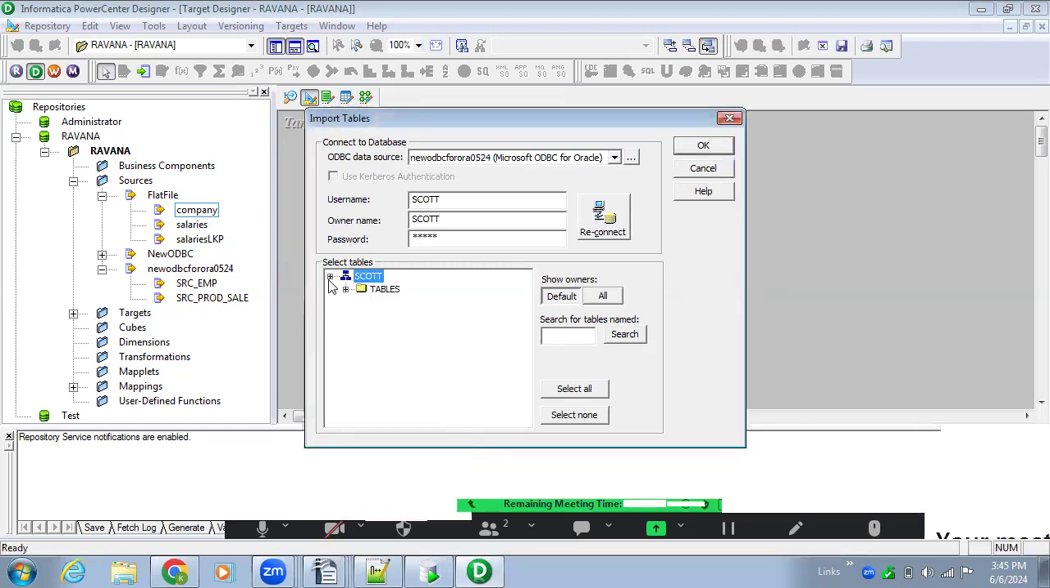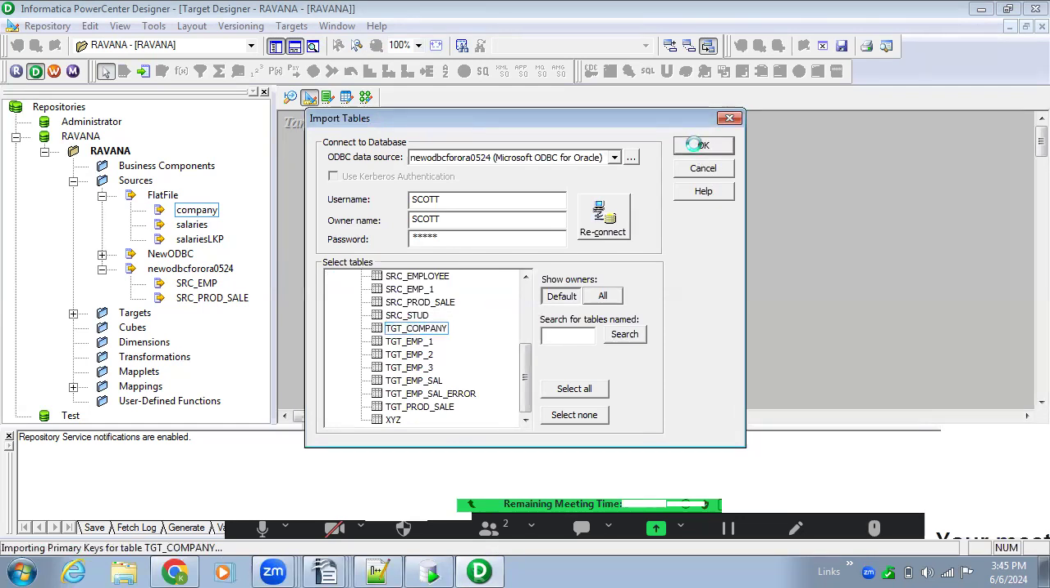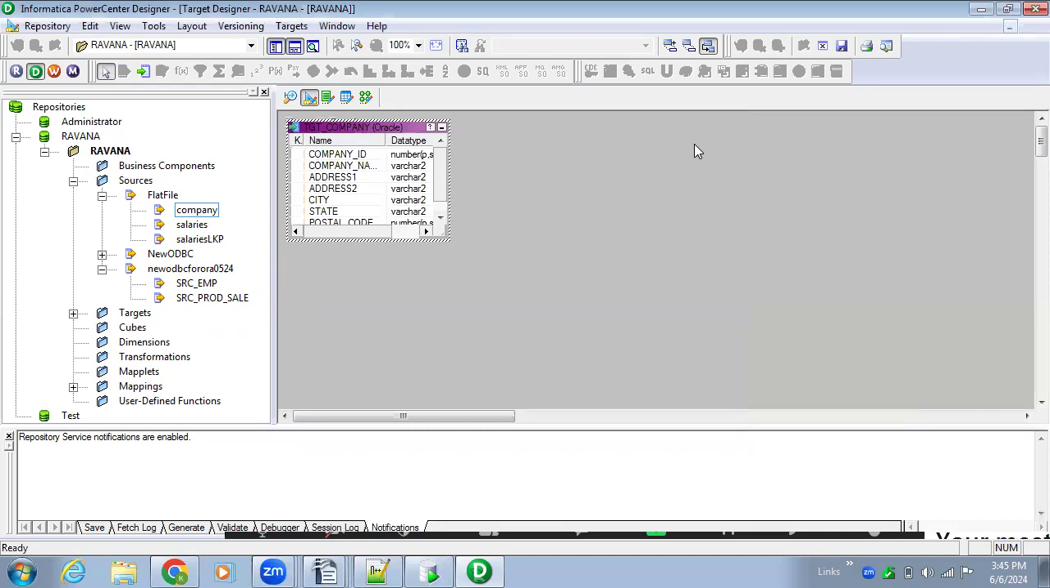What is the target table? TGT underscore company. We just created the data. Now click on OK. See, look at the beauty of Informatica. We do not have tabular formats in the flat file, but when we import, we get company ID, company name. Did we assign any data types to the data in the flat file? No, right?